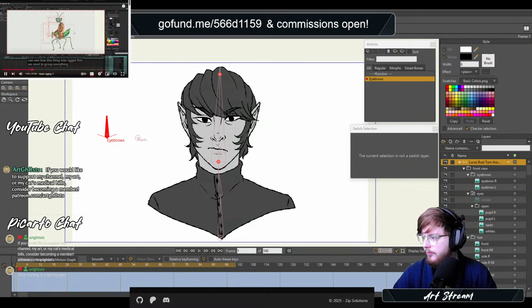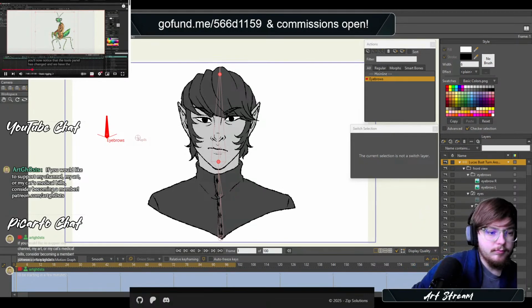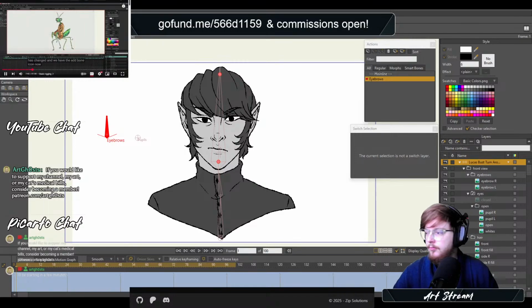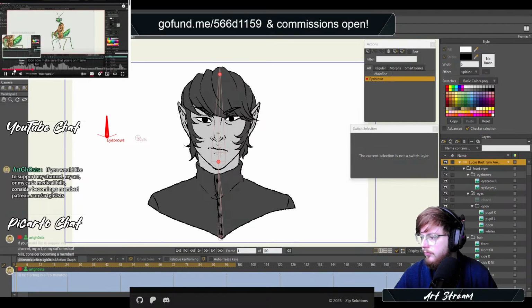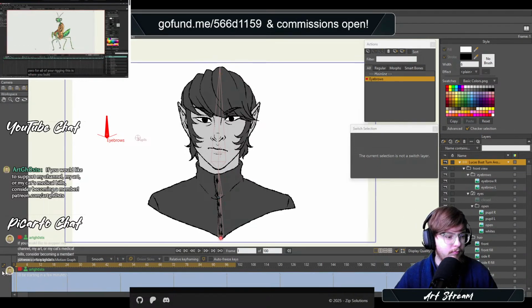First, we need to group everything and then convert that group to a bone layer. You'll now notice that the tools panel has changed and we have the add bone icon. Now make sure that you're on frame 0 for all of your rigging. This is where you build everything and then the animation happens from frame 1 onwards. If certain tools disappear or things don't work, just make sure that you're on frame 0 before troubleshooting.